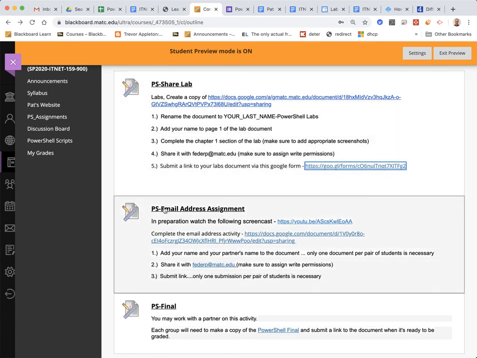And we'll talk more about this email address assignment and final later. The final is not done yet. I'm still working on it. But I've changed how I teach the PowerShell class. I used to have a few more activities that students would do throughout the semester, and I didn't have a very comprehensive final. I didn't like the final. It was just a bunch of random questions, and it didn't really seem like it was testing your knowledge of the material that well.